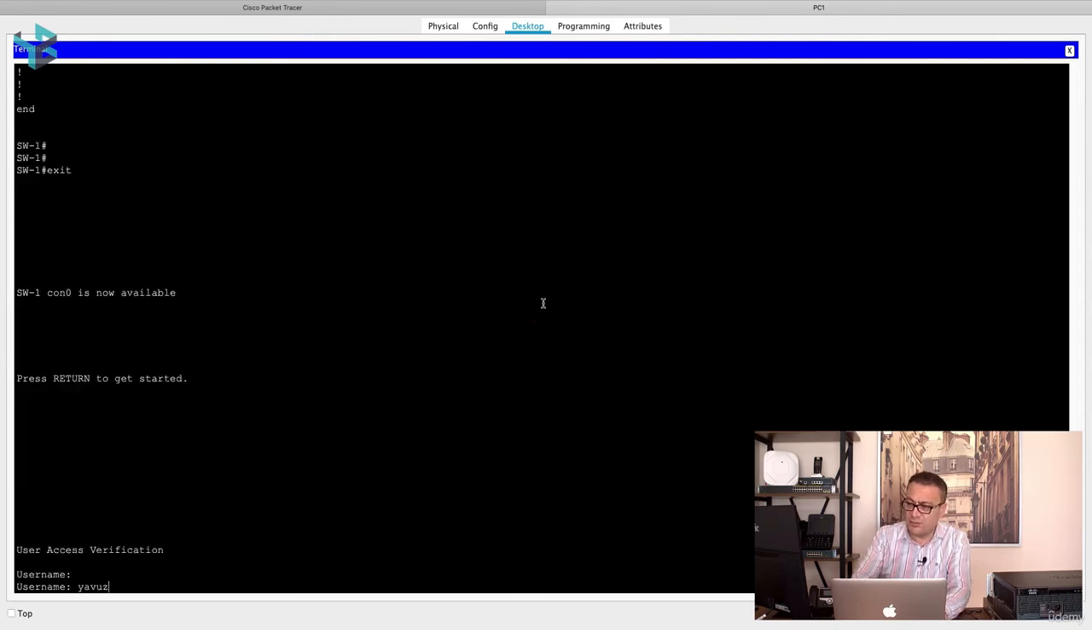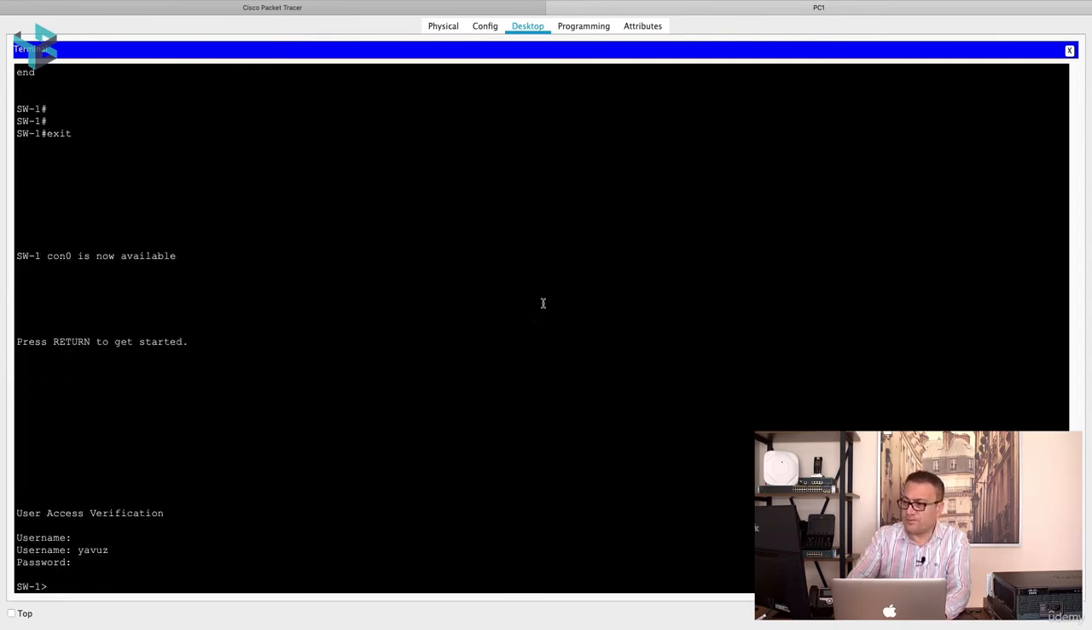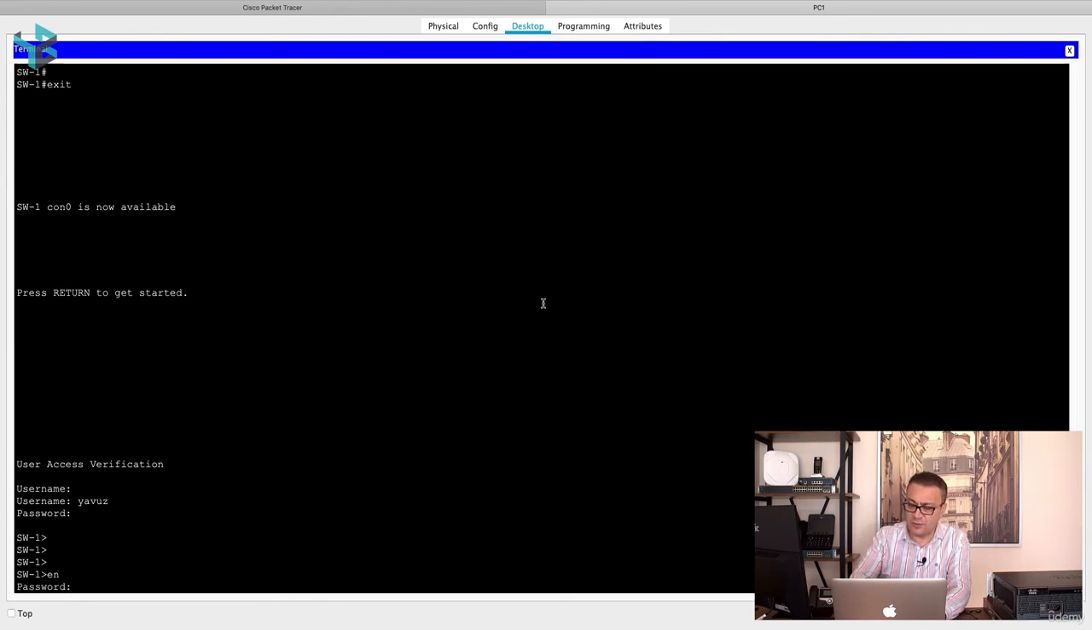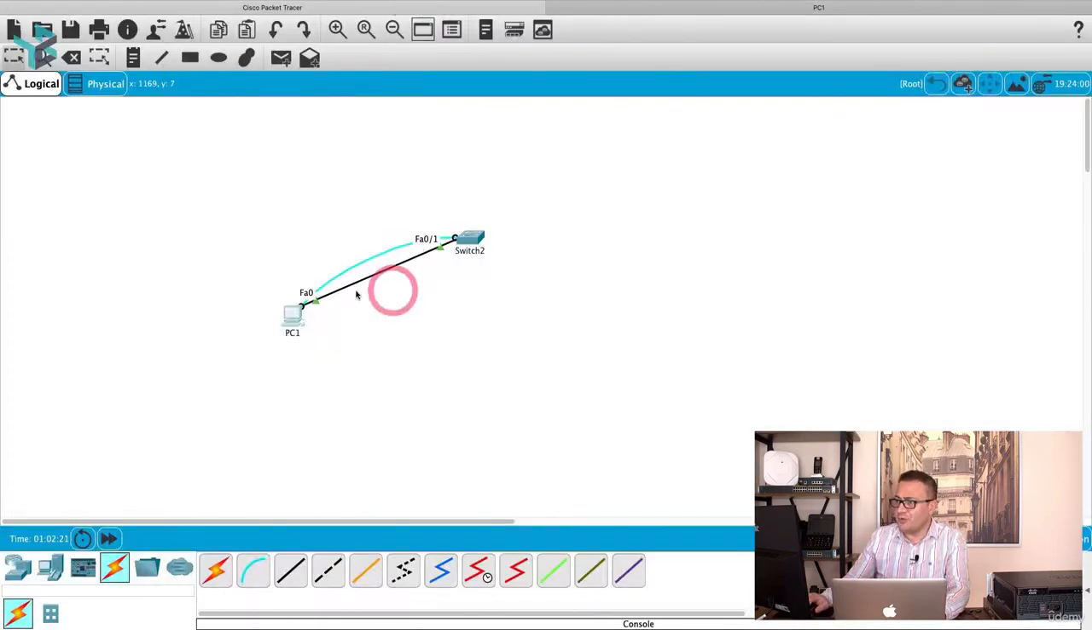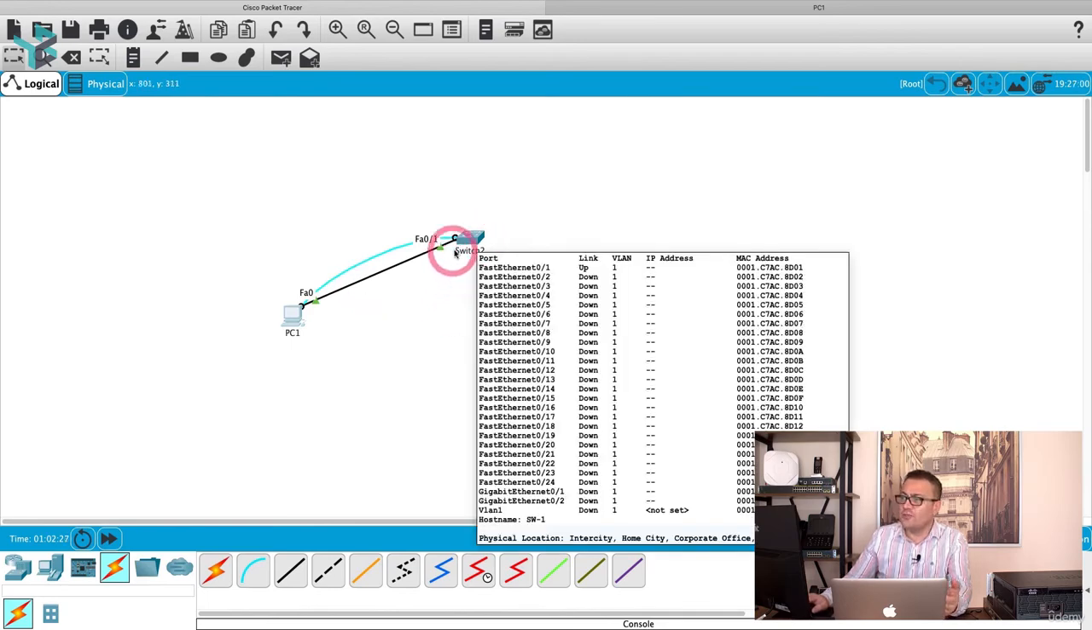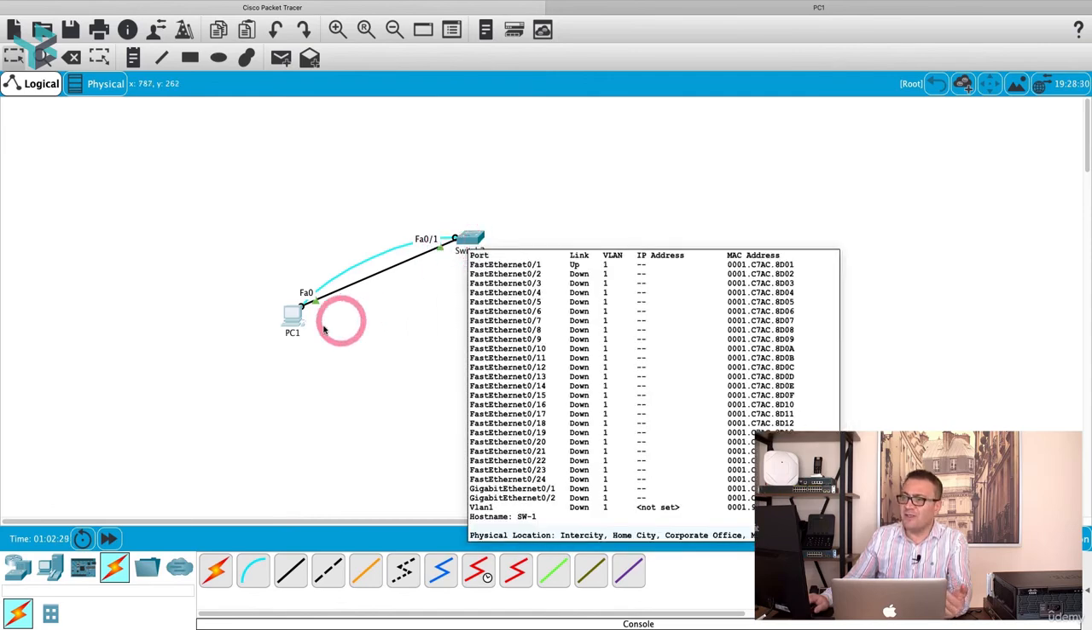Now let's exit and re-enter. I write the username and password. Let's write enable. The password here is Cisco123. Now we have a physical connection to our device, but we no longer want to access this device with the console cable, but with SSH. To access it via SSH or Telnet, we need to give an IP address to our switch and computer.